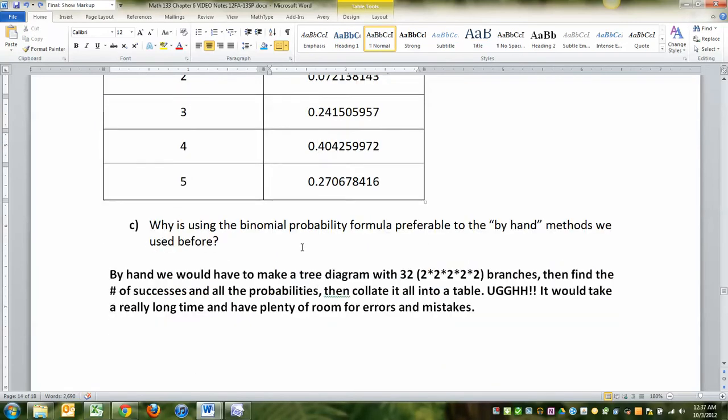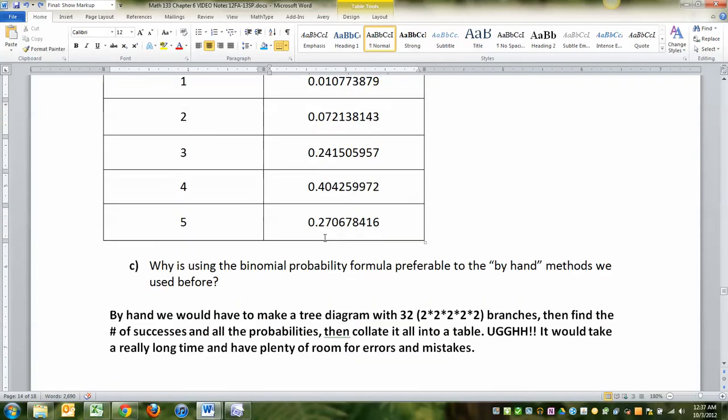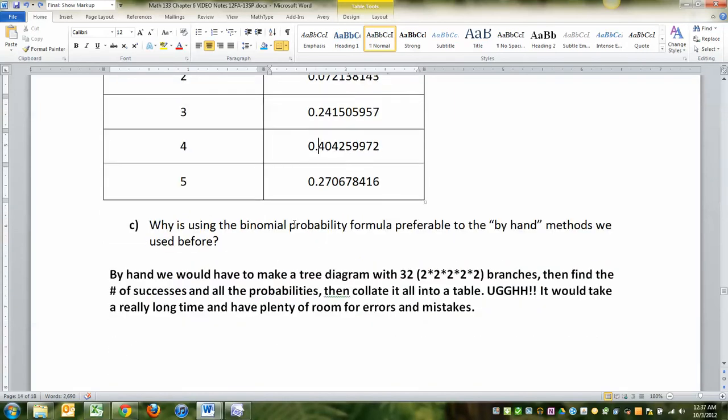Now, why is the binomial probability formula preferable to the by-hand methods that we learned in chapter 5? Well, wait a second here. This is 5 players, right? So every time they go up to the line, they've got 2 possibilities. That's 2 times 2 times 2 times 2 times 2, which is 32 branches. You'd have to make a tree diagram with 32 branches, and you'd have to find the probability of successes and failures for every single one of those different combinations.